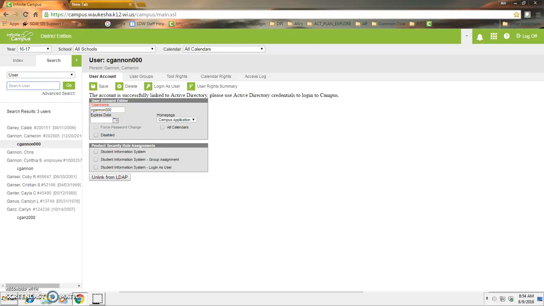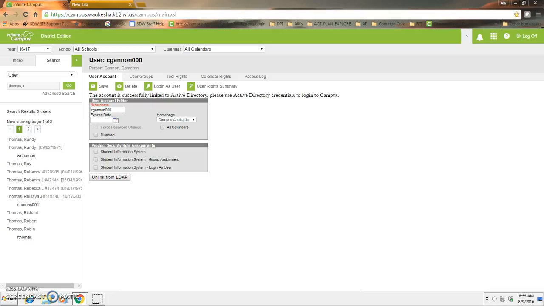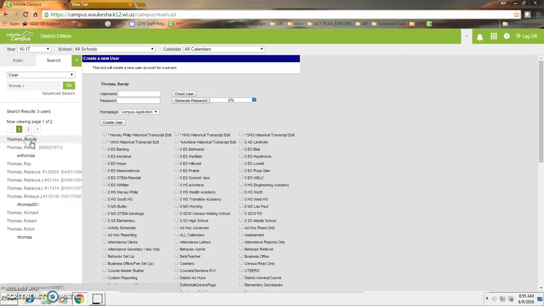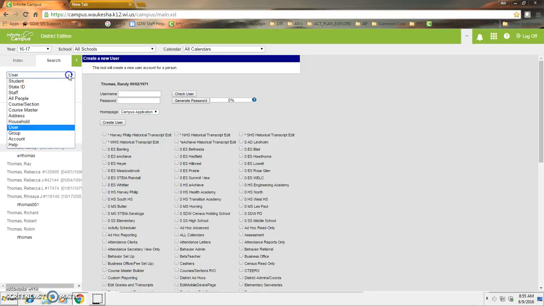Now let's look at users who we have perhaps multiple of. You'll notice we've got two Randy Thomases. I searched for Thomas R. Randy, and I get one Randy Thomas who has no username or password established, and I have another Randy Thomas who does. Now, if I have Mr. Randy Thomas come in to ask for his password, I'm going to want to figure out if I have the right Randy Thomas before I proceed to give out a username or password or create a user account.